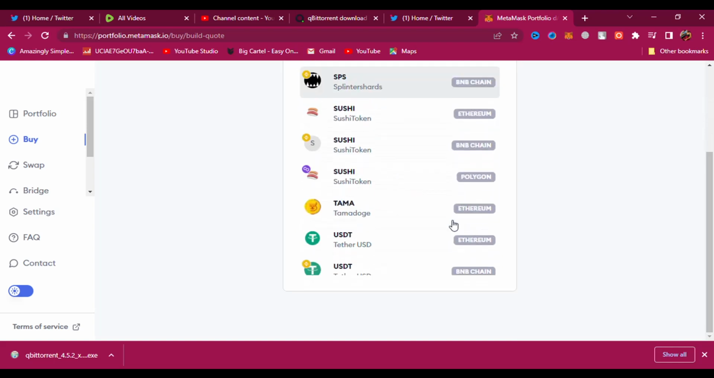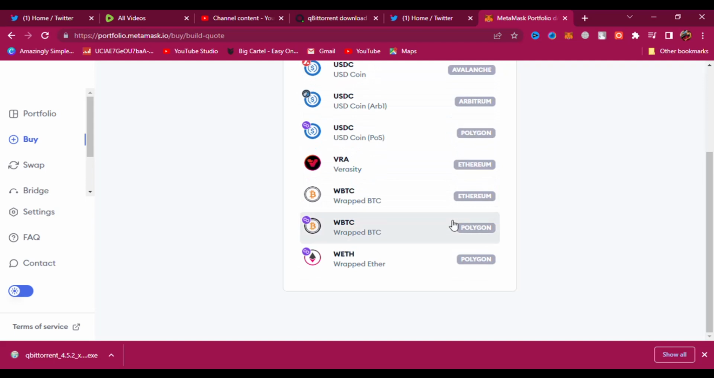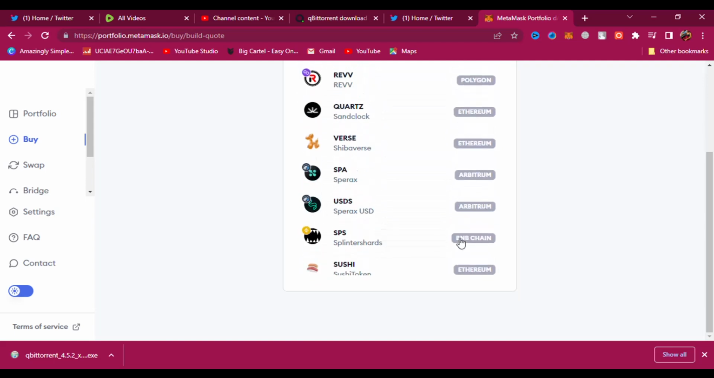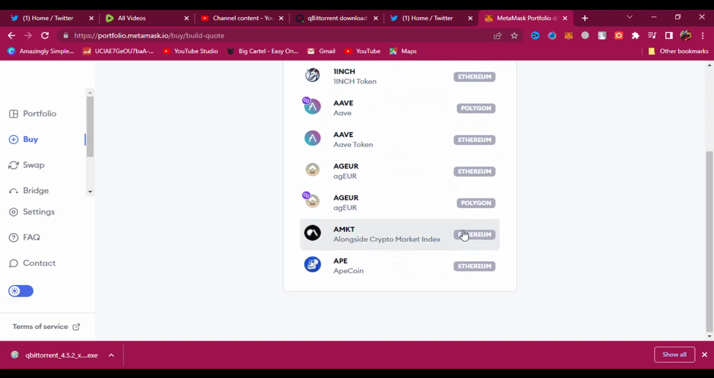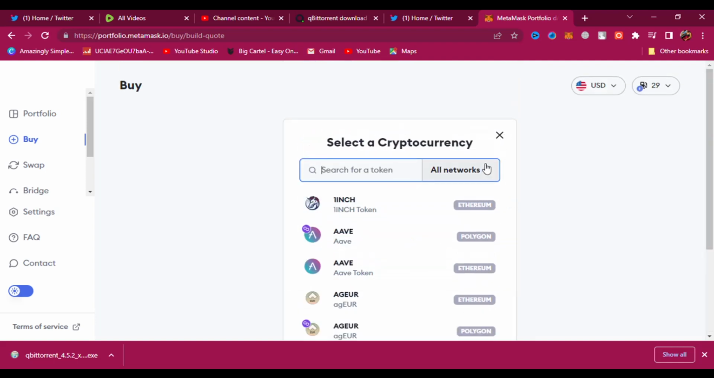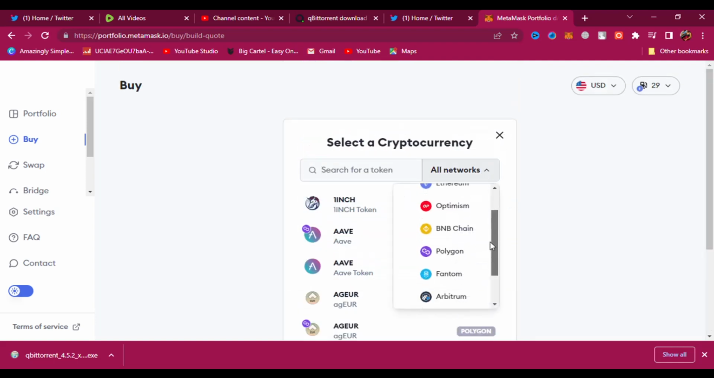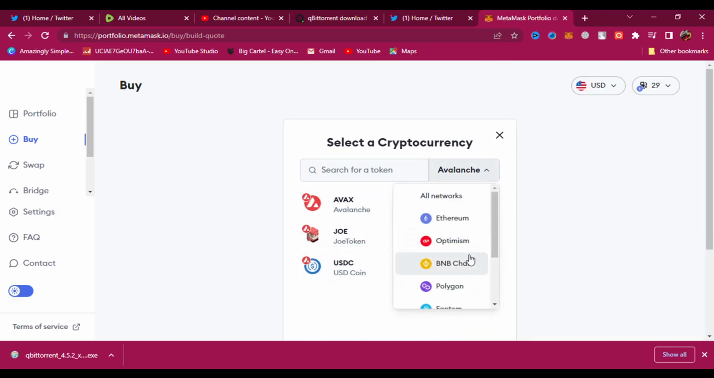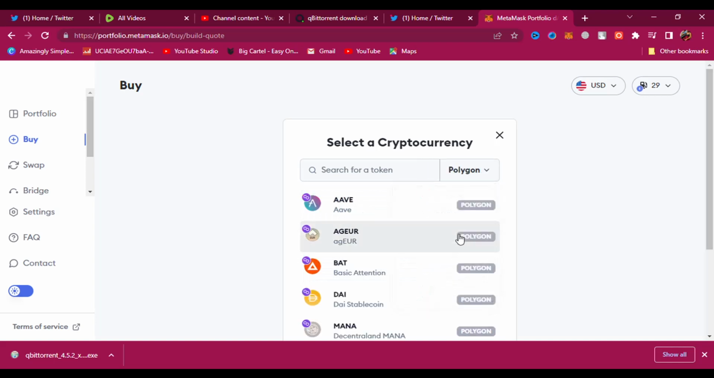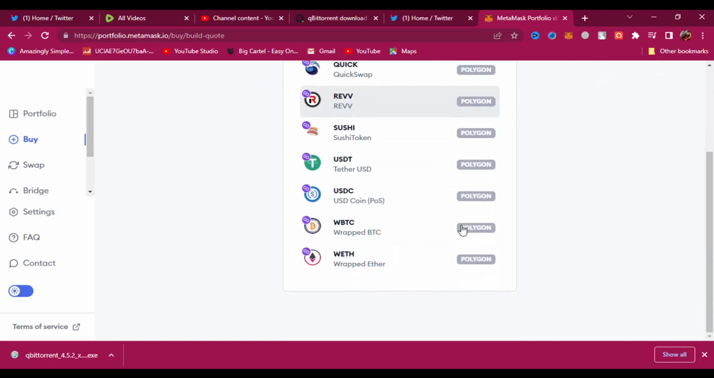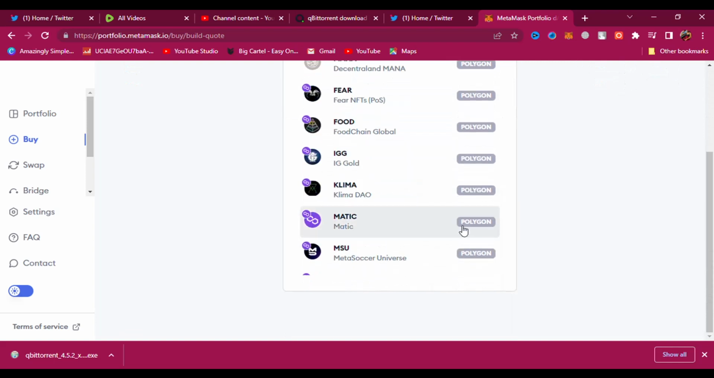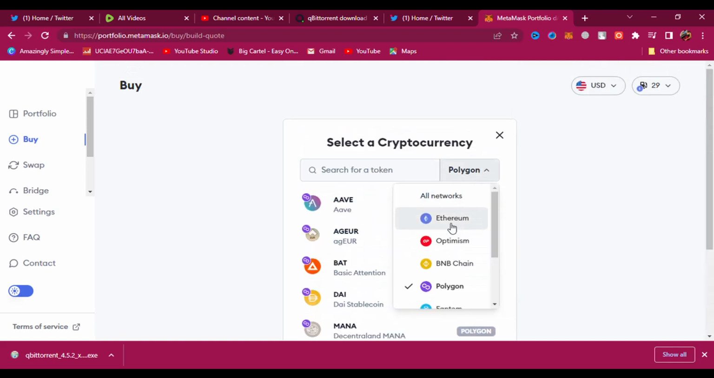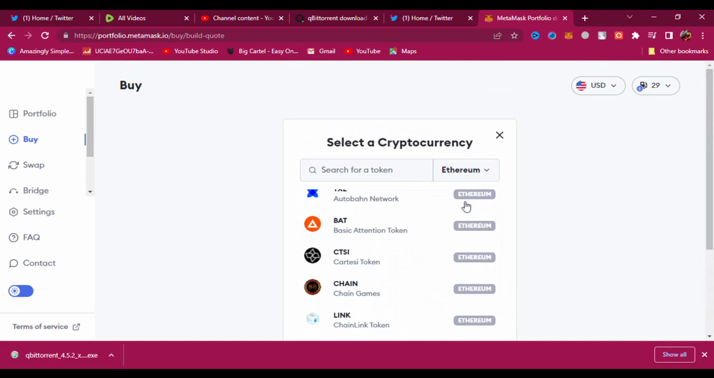You can see it has a lot of coins. There are all coins mixed up on the Ethereum network, the Polygon network, the Optimism network, and the BNB chain network. Let me check which networks are there and the type of coins they support. There's Phantom, I love Phantom. There is Avalanche, I love Avalanche. It supports only three coins. There's Polygon, which supports many coins. I love that coin also, because it is also decentralized.